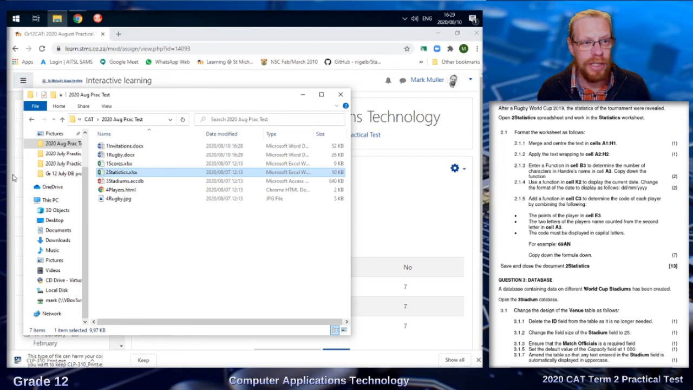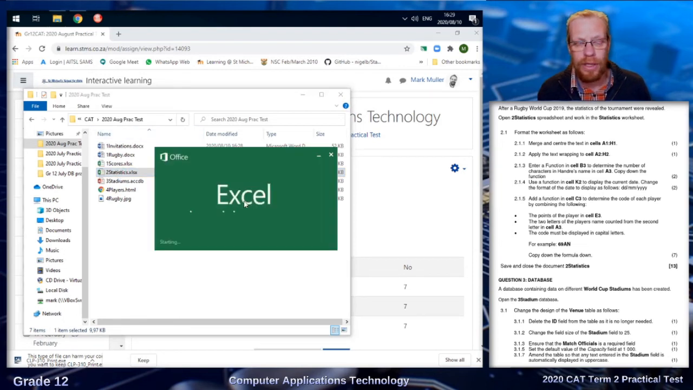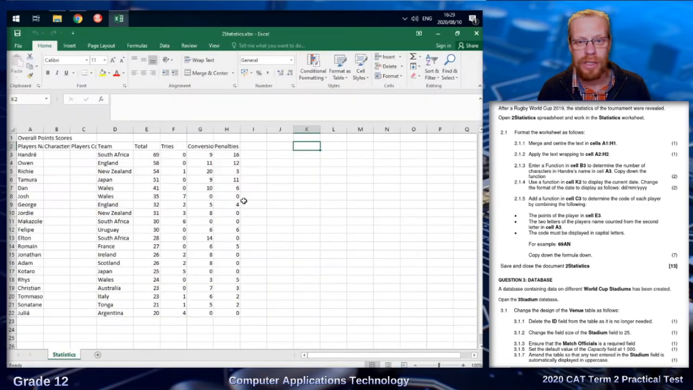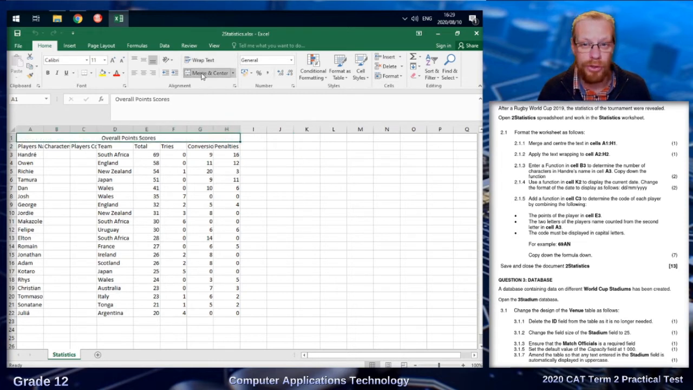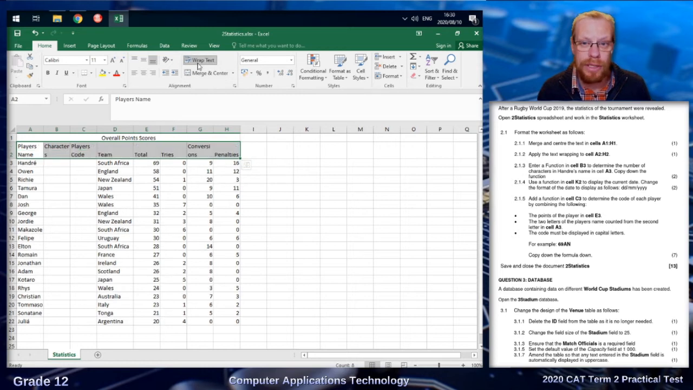open two statistics and work in the statistics worksheet. Here is two statistics, and you'll see it only has the one worksheet, so that's the one we'll be using. Merge and center the text in cells A1 to AH. We select that, merge and center. Apply text wrapping to A2 to AH. Wrap text.